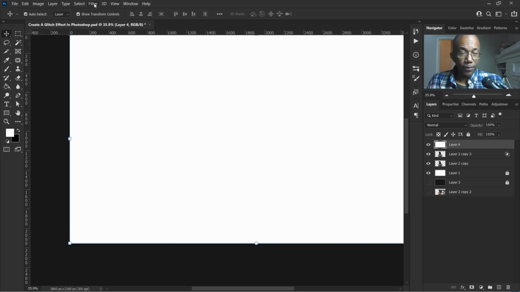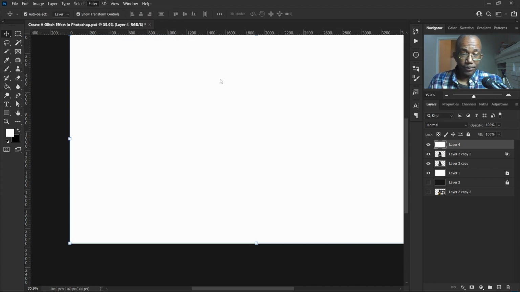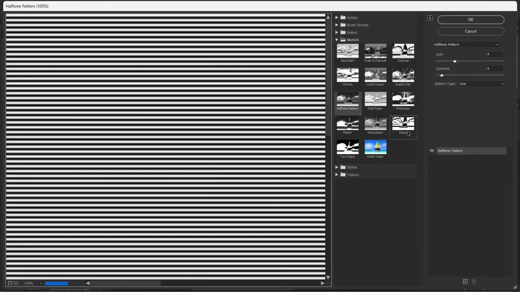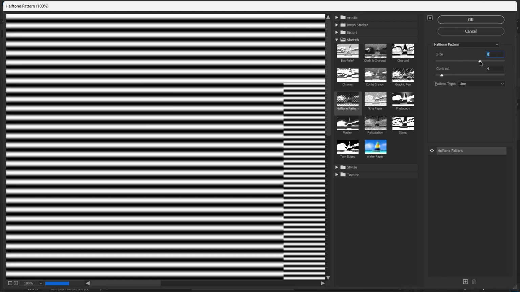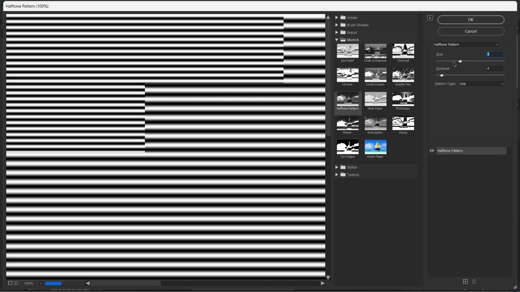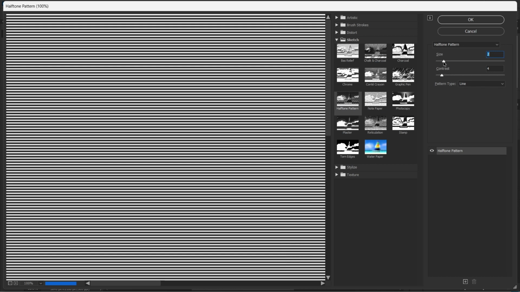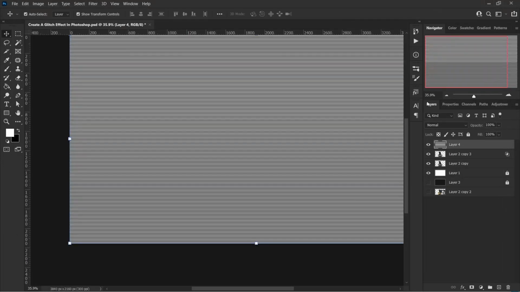Now we travel up here to our filter and go to Filter Gallery. Click on Filter Gallery. And we are looking for a halftone pattern. So select that. It's a pretty good sized document, so I'll go down to about maybe 3. The contrast is fine. We don't want it circle or dot. We want it on line, and then we'll hit OK.